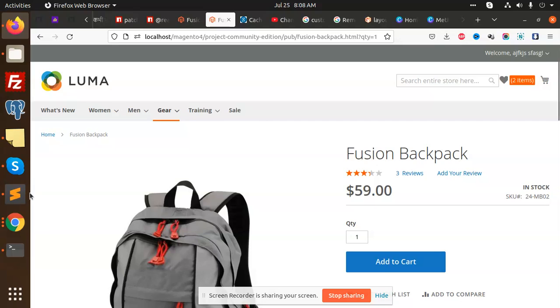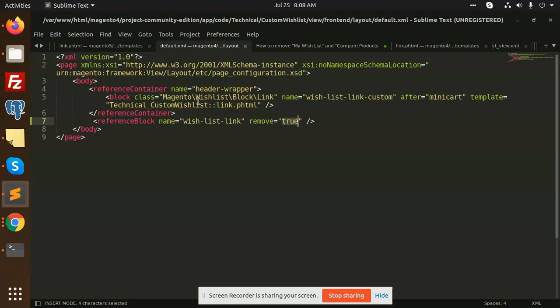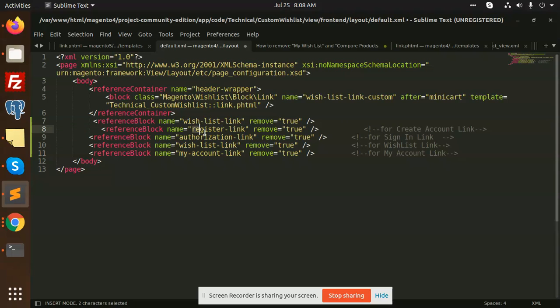So let's get started. Previously we have removed the wish list icon. Now we have all the list. For the registration link, for create an account, you can remove this one. For the authorization link, the sign in link, you can remove it. For the wish list we have already done. For the My Account link you can use this one. So this is how we can remove everything from the wish list.